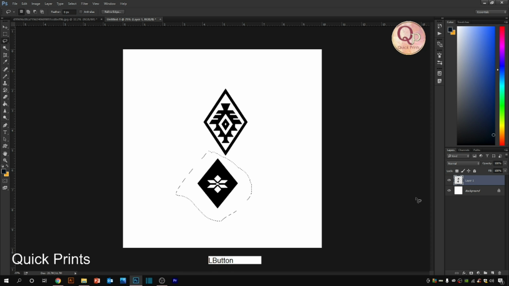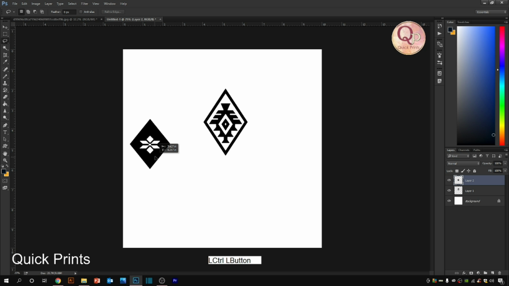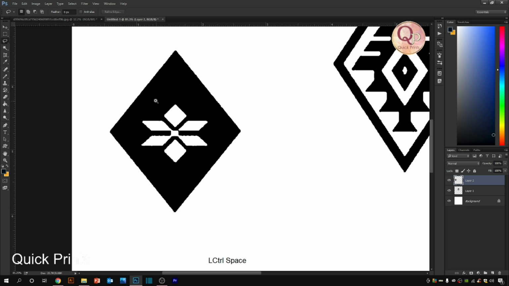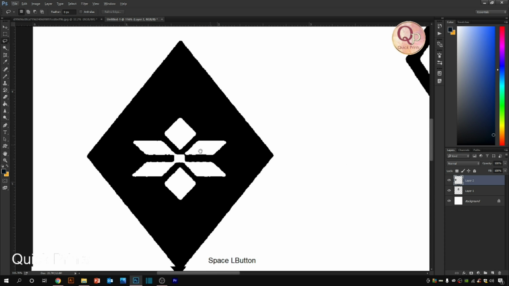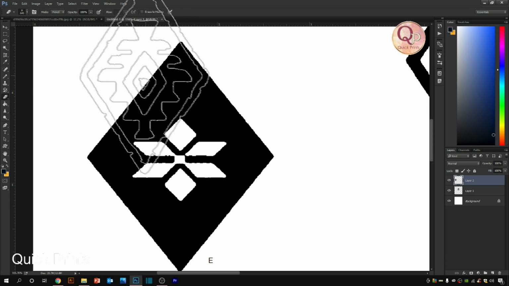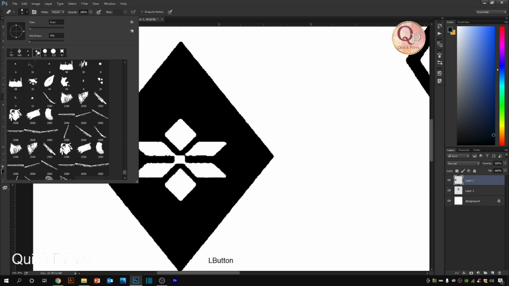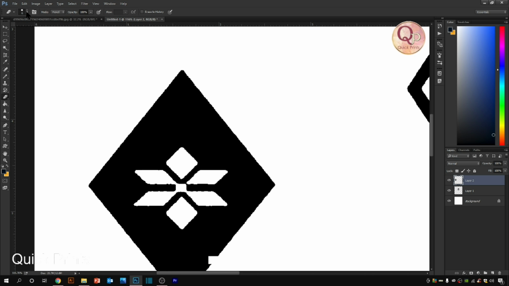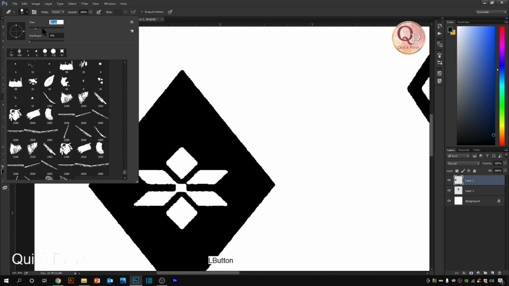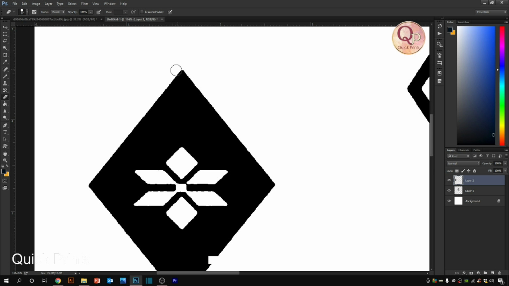I'm just simply selecting the motif and pasting it on another layer. Control X for cut, Control V for paste. It's placed on a new layer. So here I can see there are very sharp edges. Firstly, we need to smooth it. So I'm taking the normal eraser, size 6. Let's increase the size. Okay, fine. I'm just making the edge smoother.